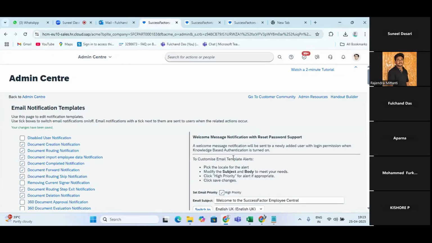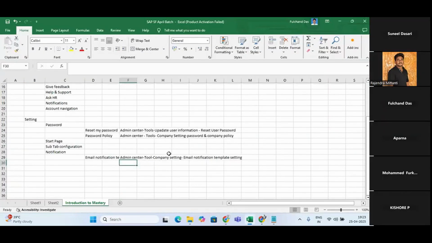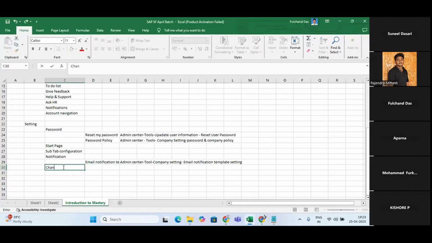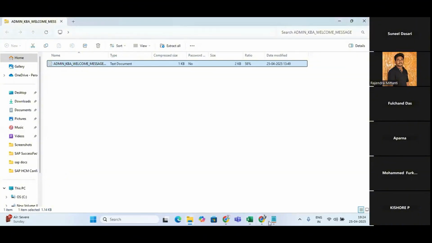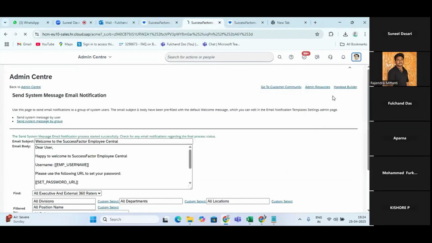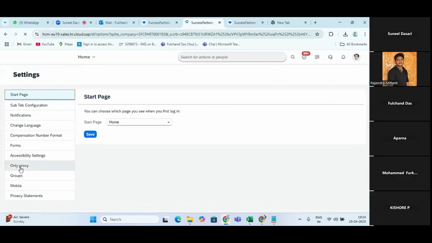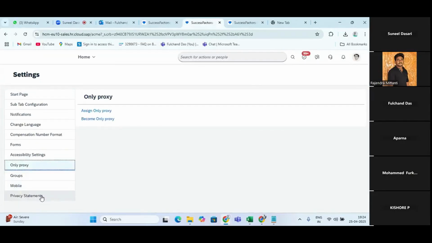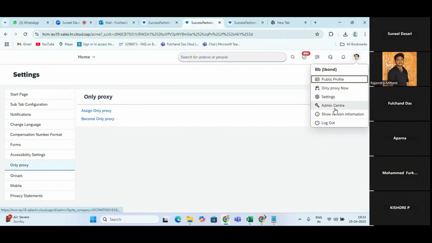Yeah, so this is the notification email template. And then we have seen change language, then compensation format, accessibility setting, then there are forms, group, mobile, and privacy setting. Now let's come to the admin center.